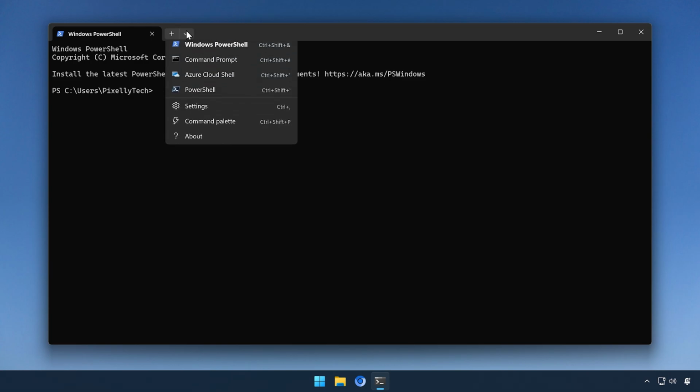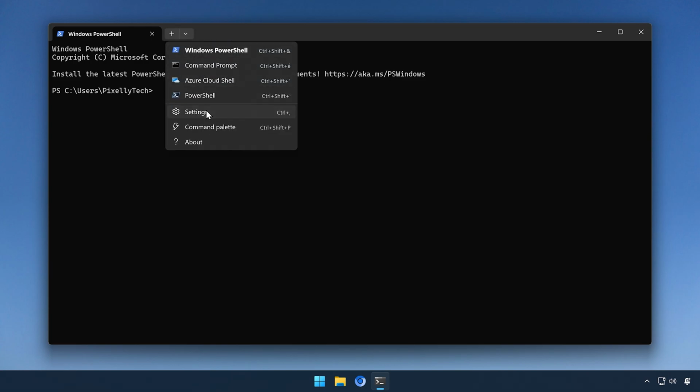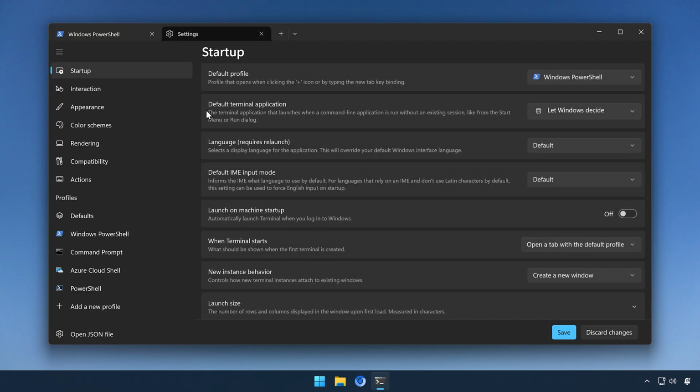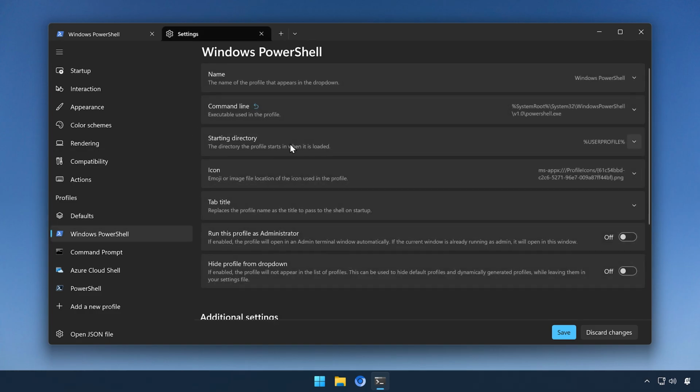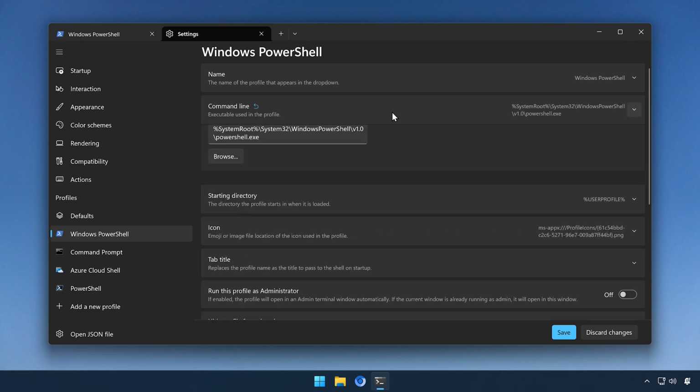Click this arrow here and select Settings from this drop-down menu. Once the Settings tab opens, look to the left-hand sidebar and select Windows PowerShell. Find the setting labeled Command Line and expand it. This is the field we need to change.